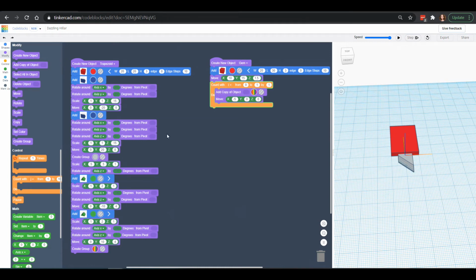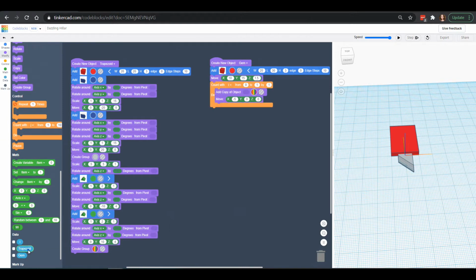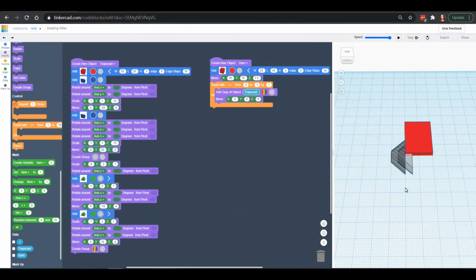And that, it moved it a little funny. I was not expecting that. Let's see. Oh, because I did not say what I'm adding a copy of. So let's come down here. And let's add a copy of the trapezoid. There we go. All right, so now I have some trapezoids that came up.